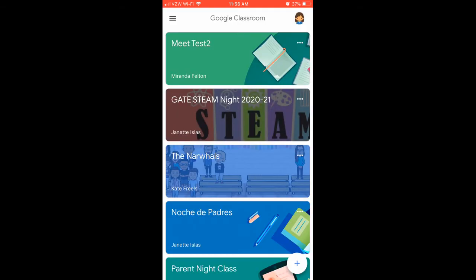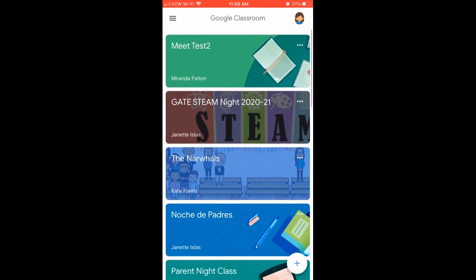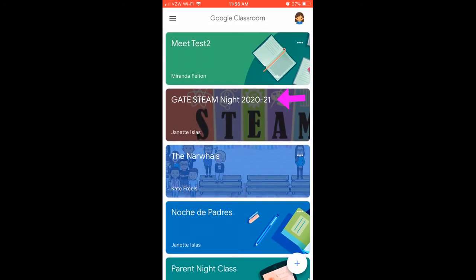Once you're logged in, you'll see a list of all of your child's classes. You might only see one in here or maybe a couple. Since this is a test account, I have a bunch. I could see the name of the class at the top and then who the teacher is right below that.